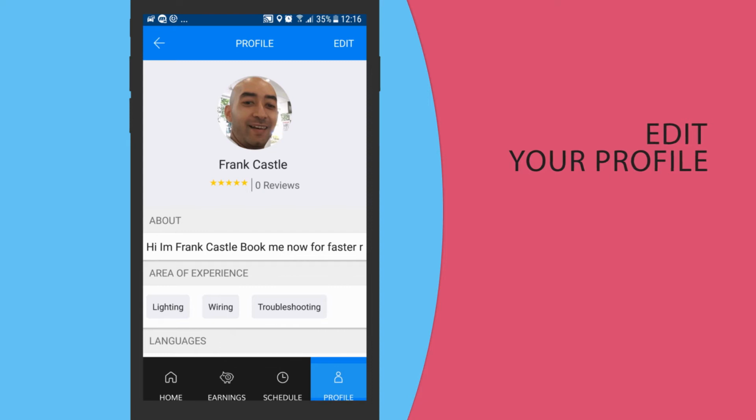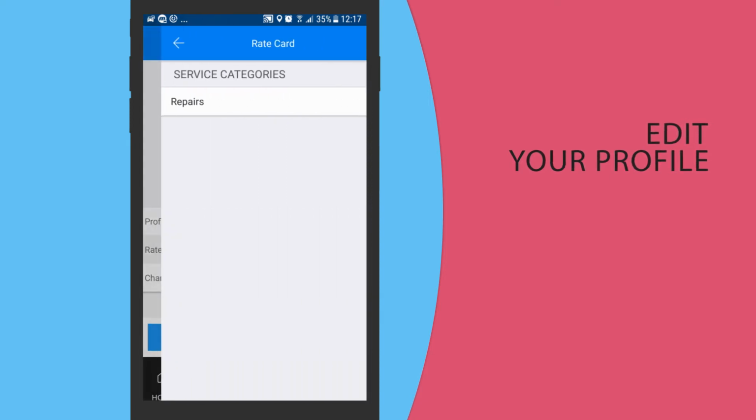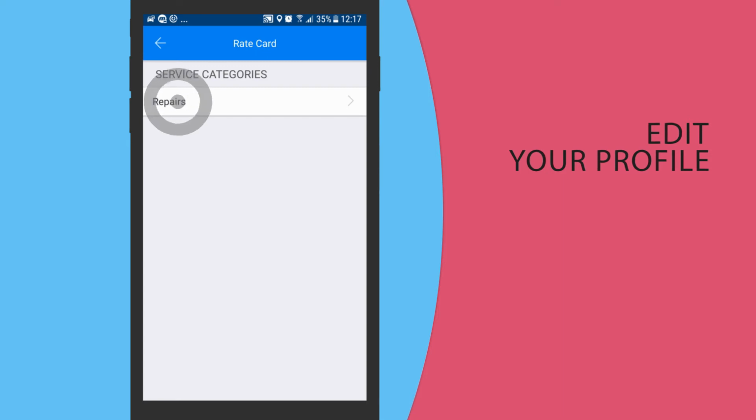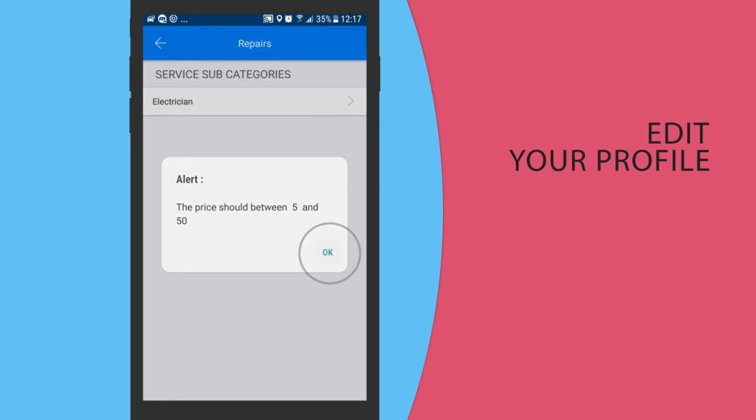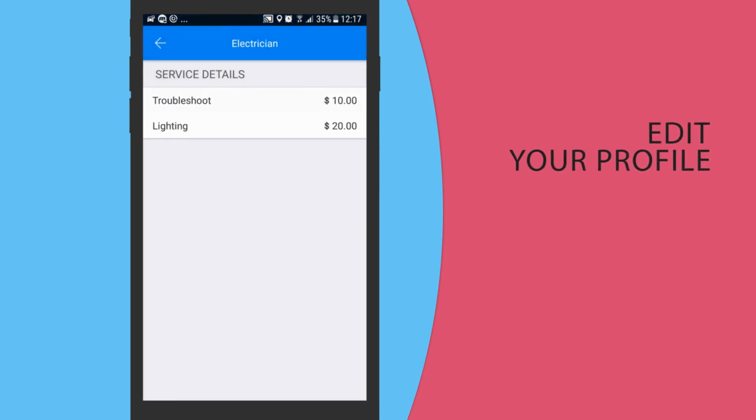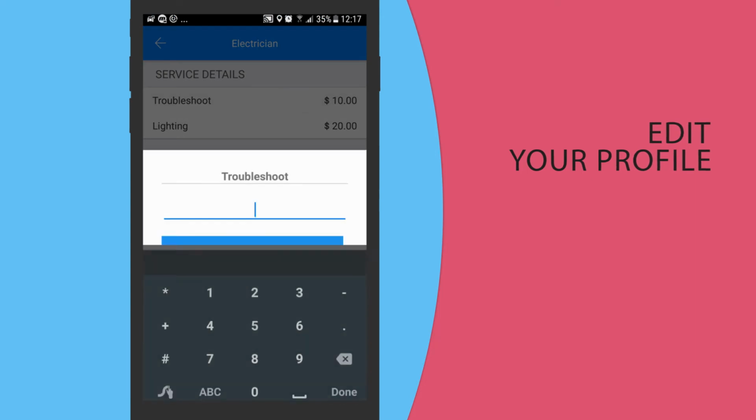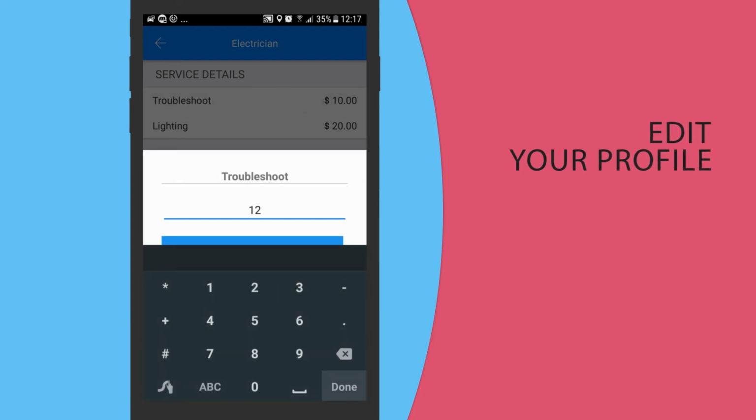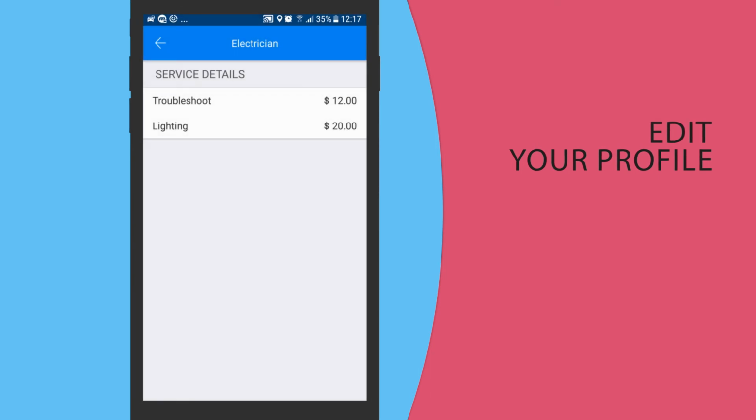To edit your hourly rates, tap on Rate Card and the specific service that you want to edit. Your hourly rate should be an acceptable rate, as customers will be charged your hourly rate together with the appointment fee. So if your hourly rate is too high, customers may not want to book you.